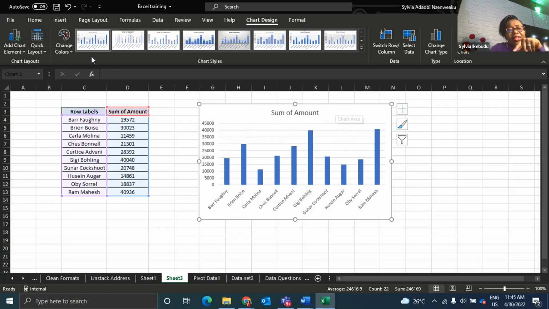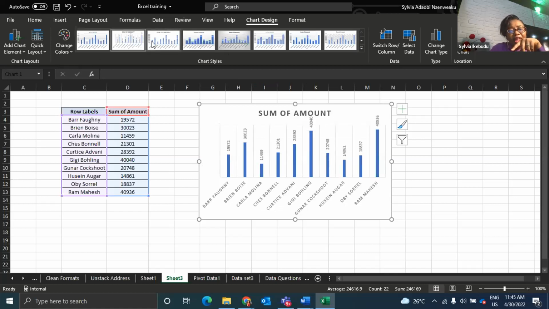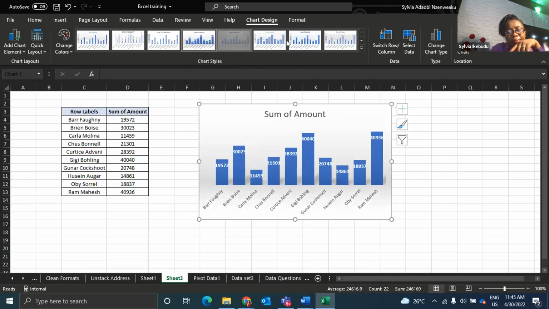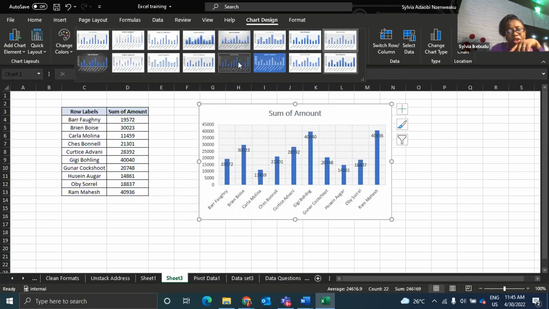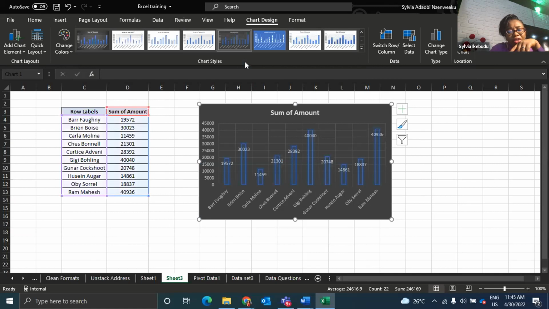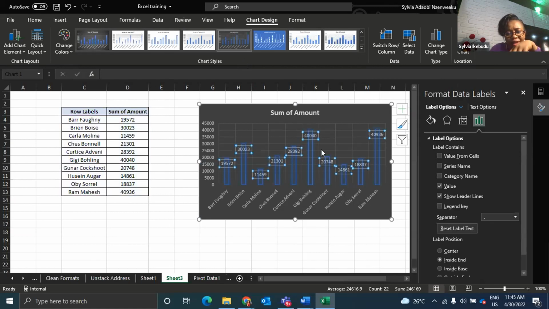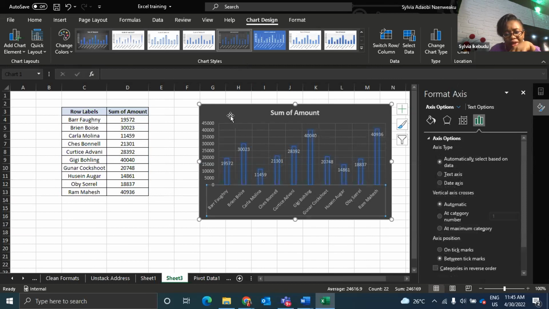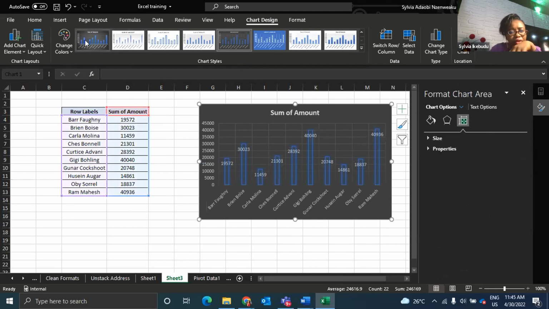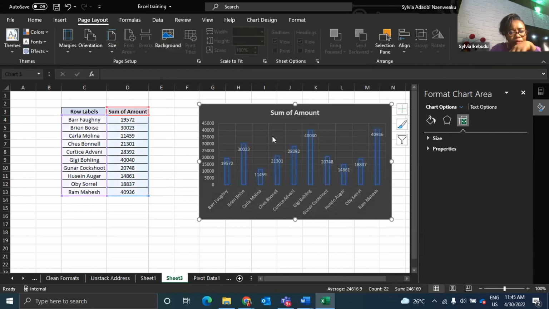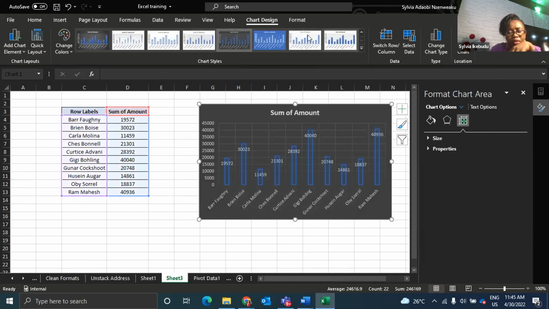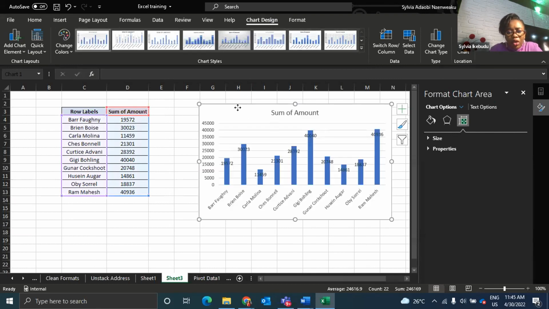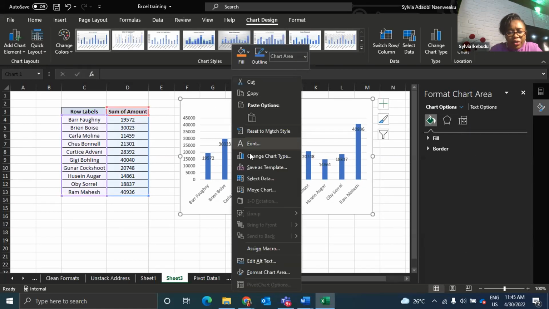Also, when you look at this, you can always toggle through these chart options to see which of the styles you would want to use. You can use any of them. You can edit the text, you can edit the name sections. You can still, let me use a different one. So you can get this from your chart design. So you can have something like this.